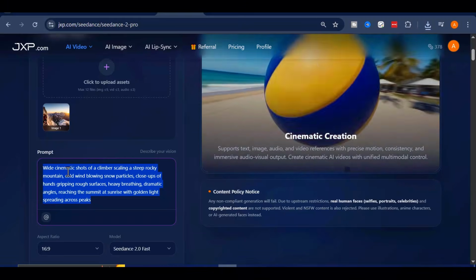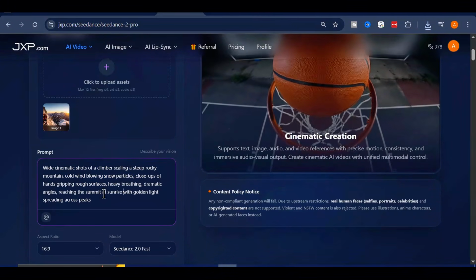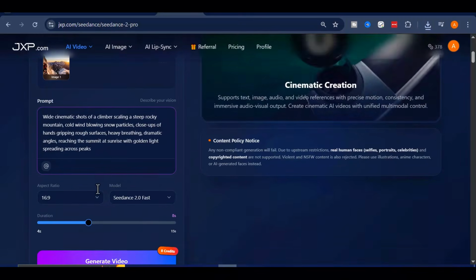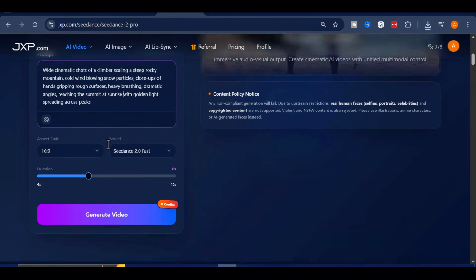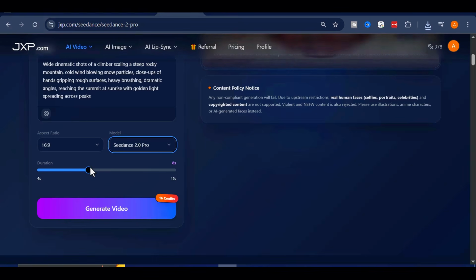Now for the prompt. Here's a tip. You don't need to write a novel. Seedance 2.0 is smart enough to interpret simple instructions. Just focus on describing the motion or action you want to see, and let the model handle the rest. So I'll keep mine short and straightforward.